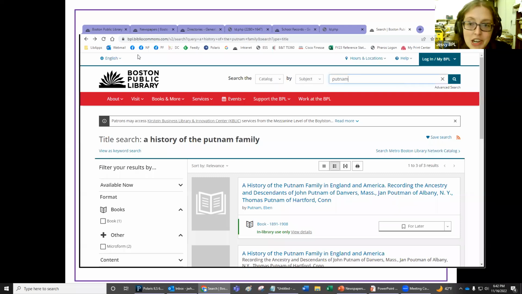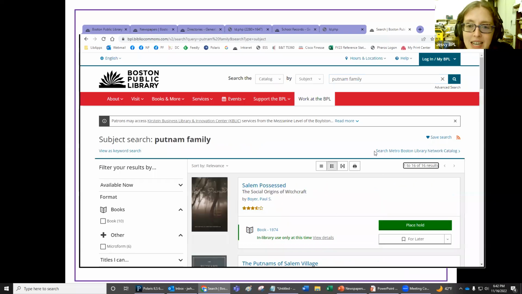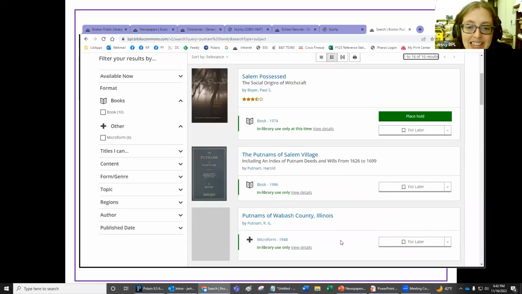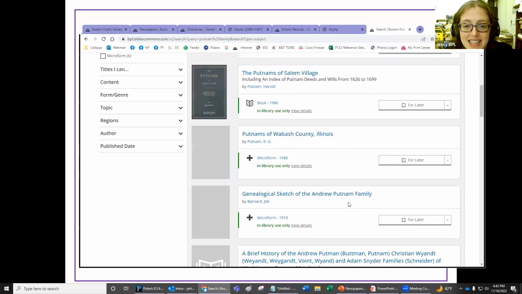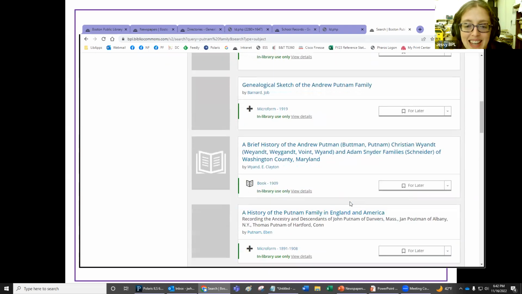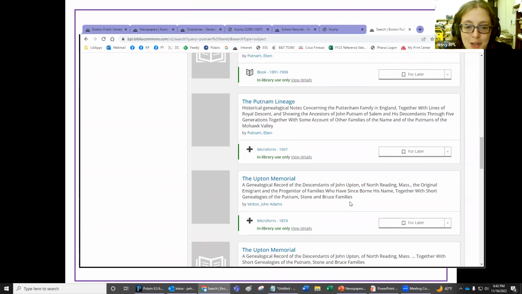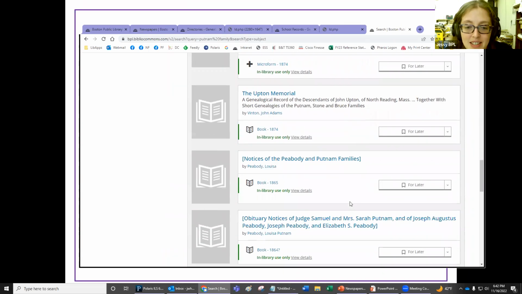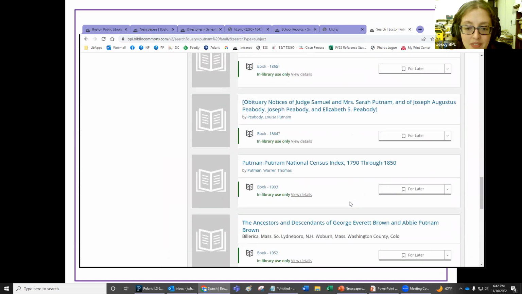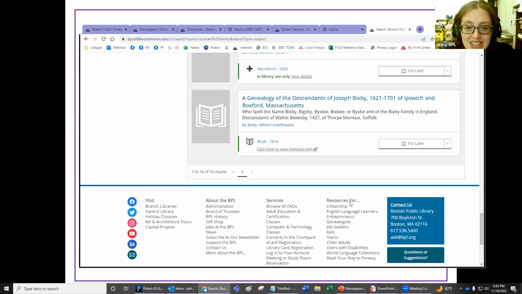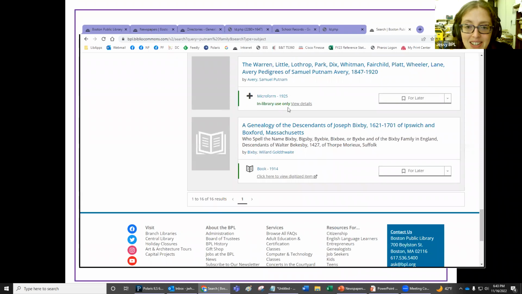If you're looking in general for a family and you don't know the title of a book, you can just do a subject search for the family name. You're going to get a lot of stuff if you're looking up the Putnam family, for the Salem witch trials, because they were prominent in Salem, and one of the daughters was one of the main accusers. So you're going to get a lot of stuff to do with Salem and the Putnam family. Down here, this book has been digitized.